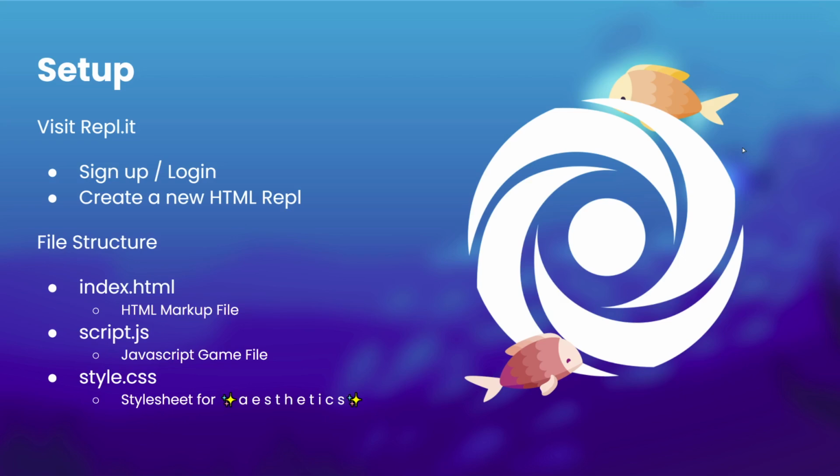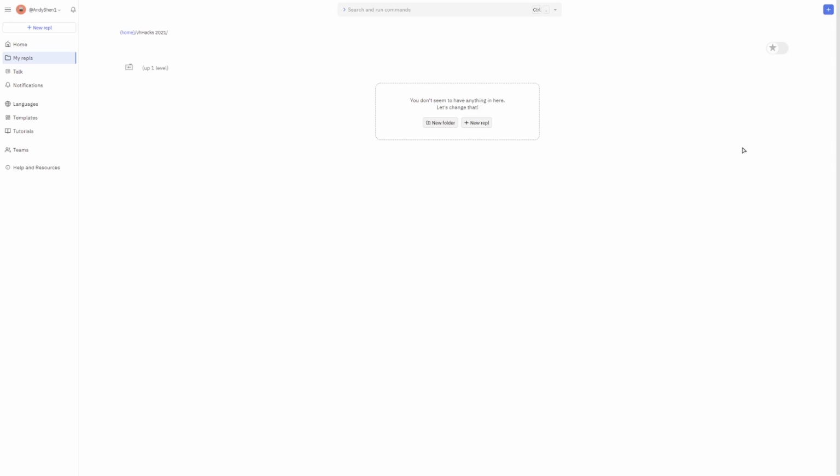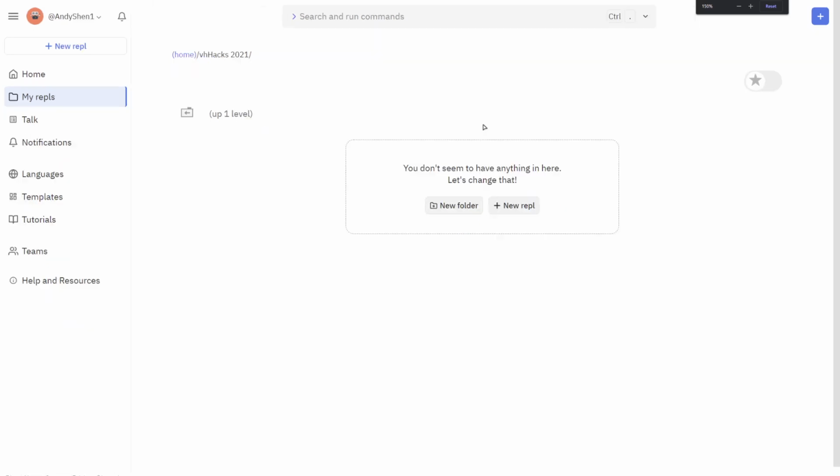So first, for our setup, we want to visit Replit, repl.it. You can make an account right now to sign up or log in, and that way you can save this project for future use, or I think you can just start developing. But for me, I have an account already, so I'm just going to hop over to Replit. Let me zoom in closer for you guys. There you go.